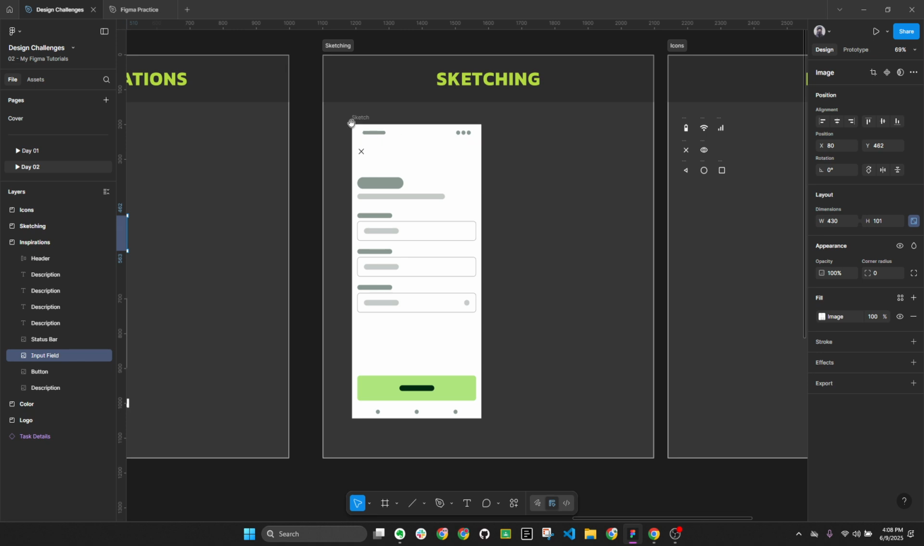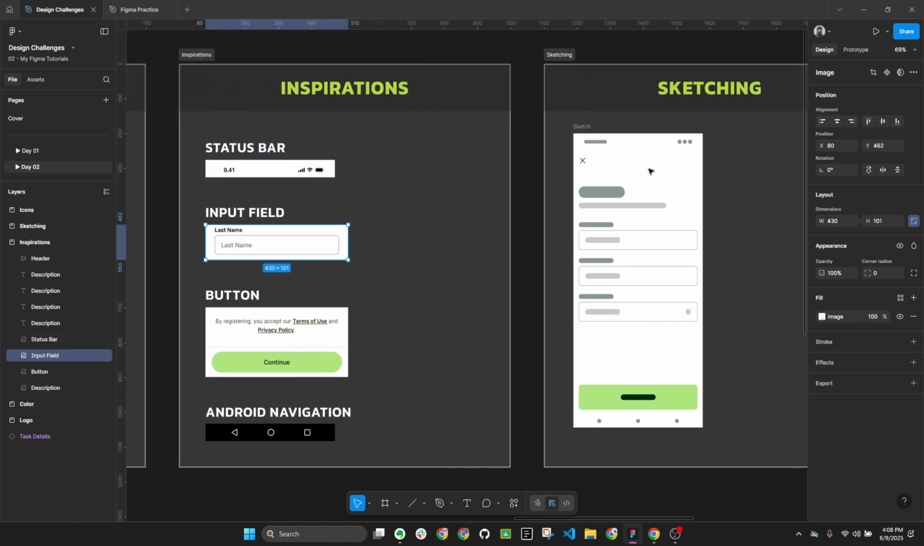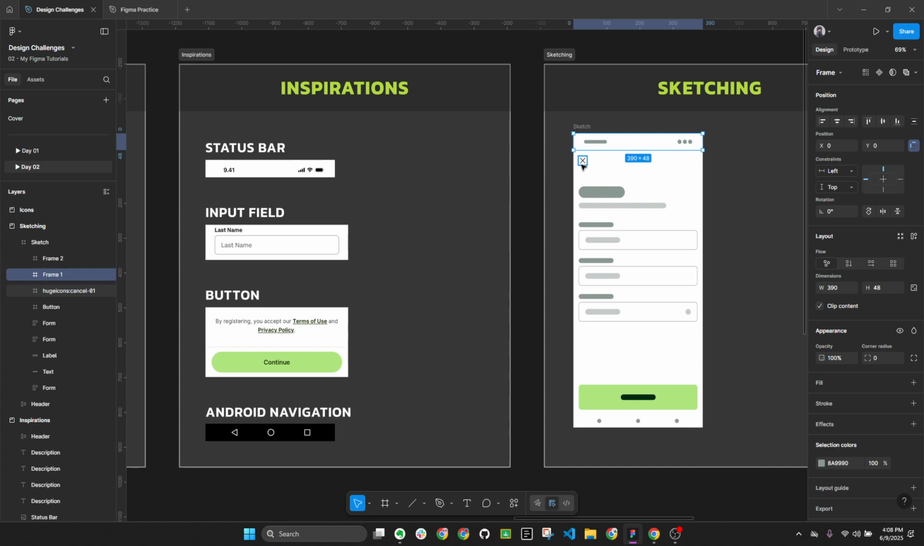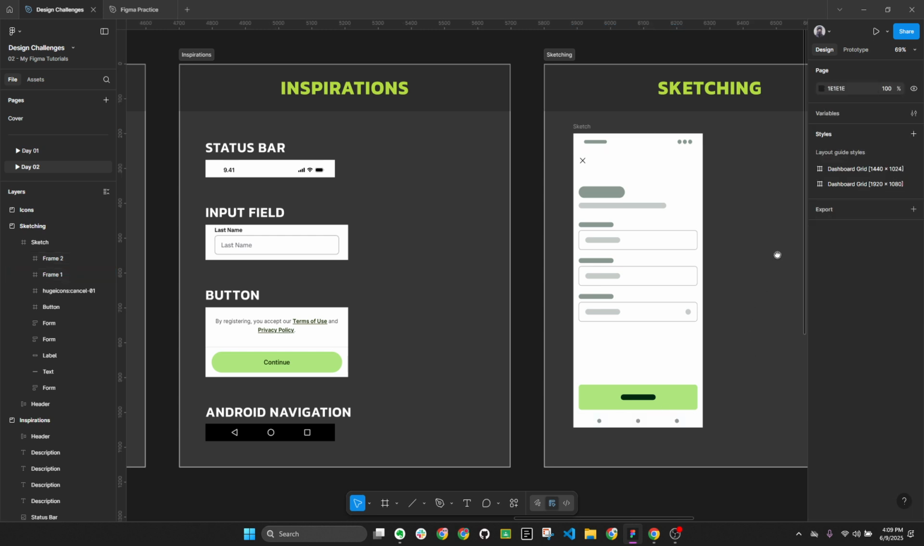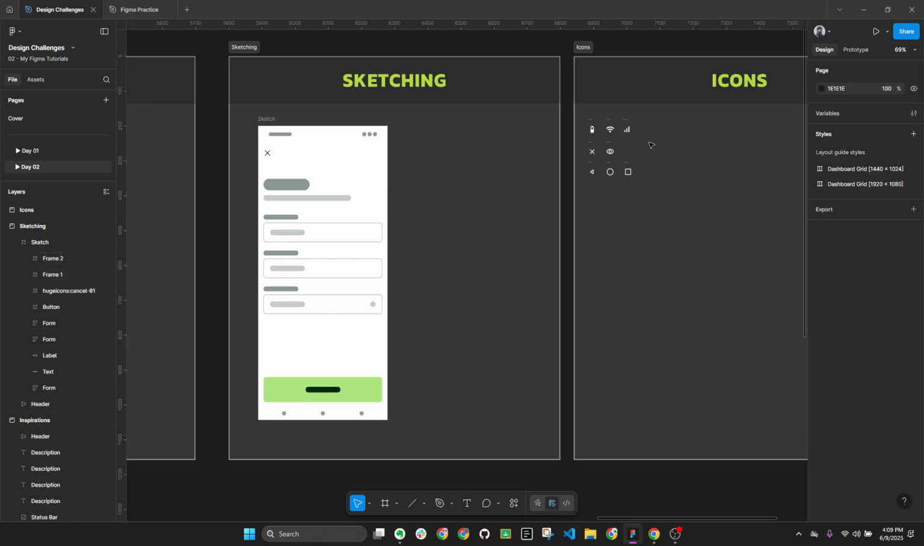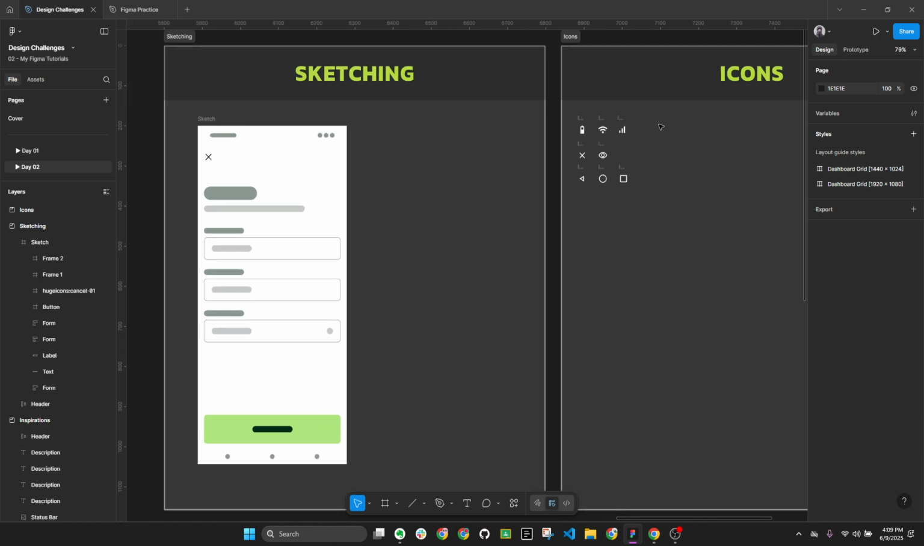So this is the top navigation, sorry, status bar. I'm gonna need that. Then a button to close this page. Then a heading, a supporting heading, and some form fields. And then a button and Android navigation. Now, looking at this, I gathered all the icons that I needed.